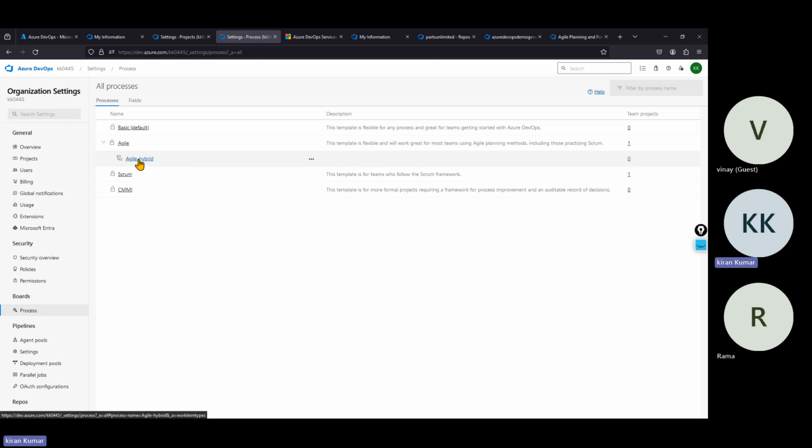Now I created the Agile hybrid process. And coming to here, this process I always want in my organization by default. When I am creating any project in my organization, by default I require Agile hybrid only. I don't want Basic. By default, when I'm creating a project in my Azure DevOps organization portal, I'm getting Basic only, because that is available by default. I don't want that as default. I require this as default. Click on this one, set as default process.